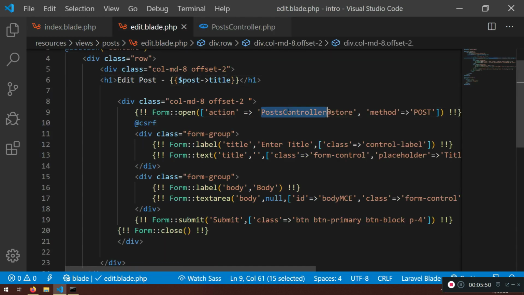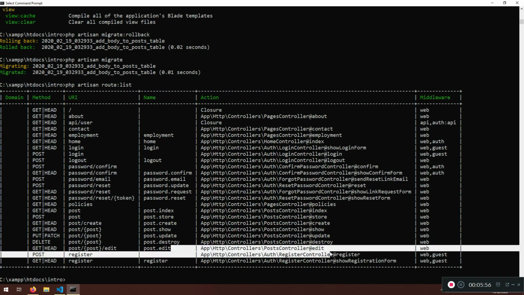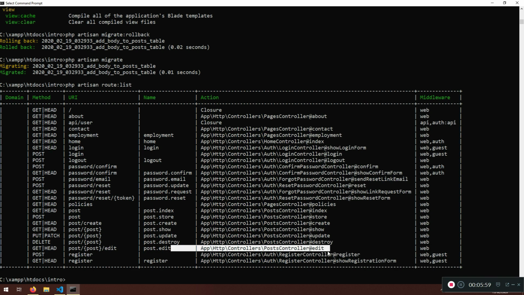Now in the post controller, where do we want to go? If we go back to this one, post edit goes where? To our edit. But the thing is that this is for the link. It's not for the actual update.